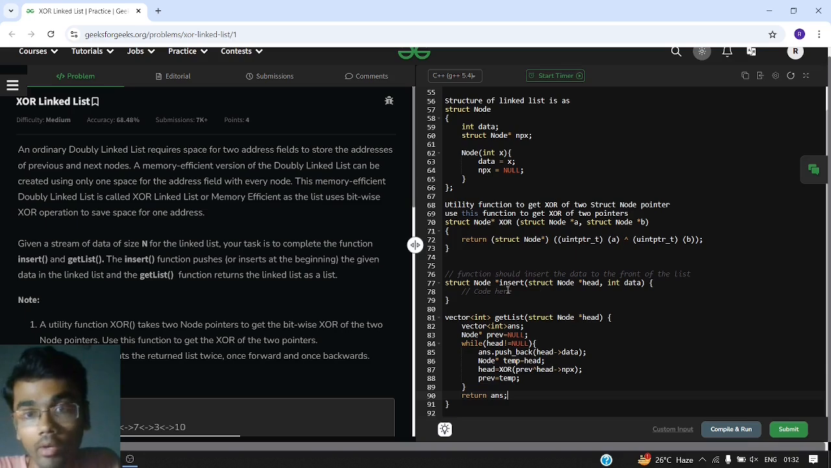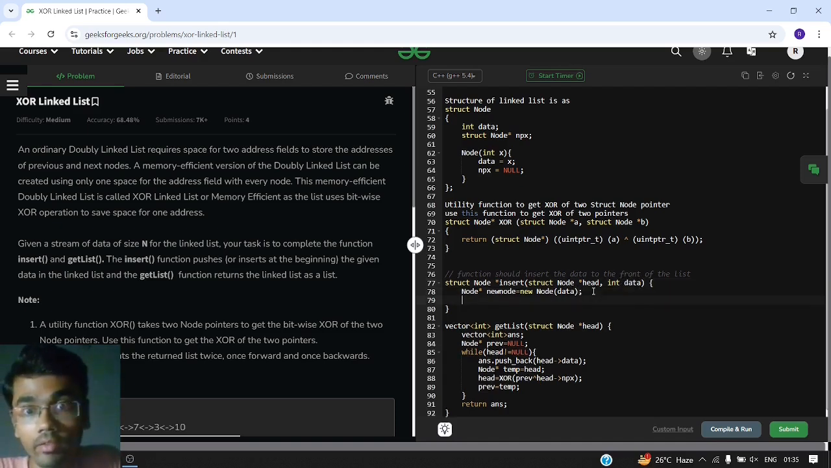So let us now write the insert function. What we need to do, first we will create a new node. So how can we do that? Node star, and we will give this new node the name new node only. So node star new node equal to new node of data. So it will carry this given data inside it. So now we have created this new node.